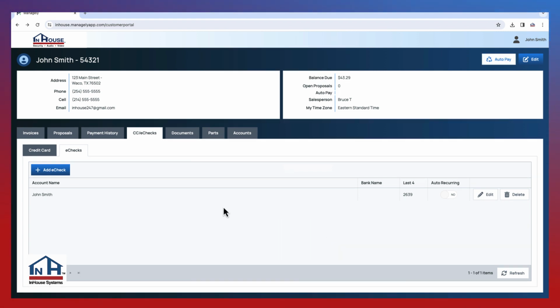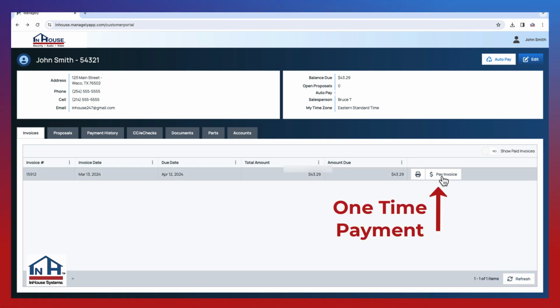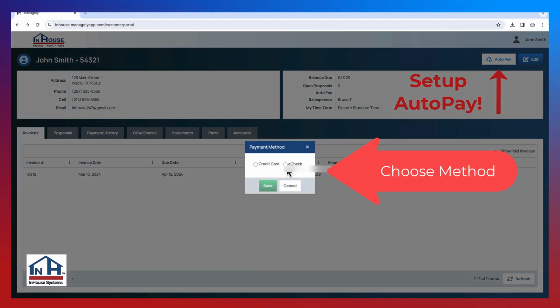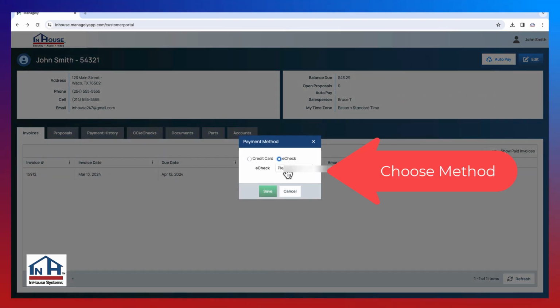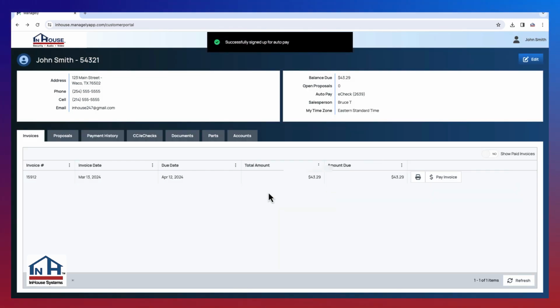Once I've created my payment method, I can return to the Invoice tab. If I click over here, I can pay this invoice one time. That would just be a single one-time payment. I want to set this up on AutoPay. So I'm going to click AutoPay, and I'm going to choose the payment method I just created. That was an eCheck, and that's the account. I'm going to click Save, and now every month when I get this monthly bill, it will pay it automatically.